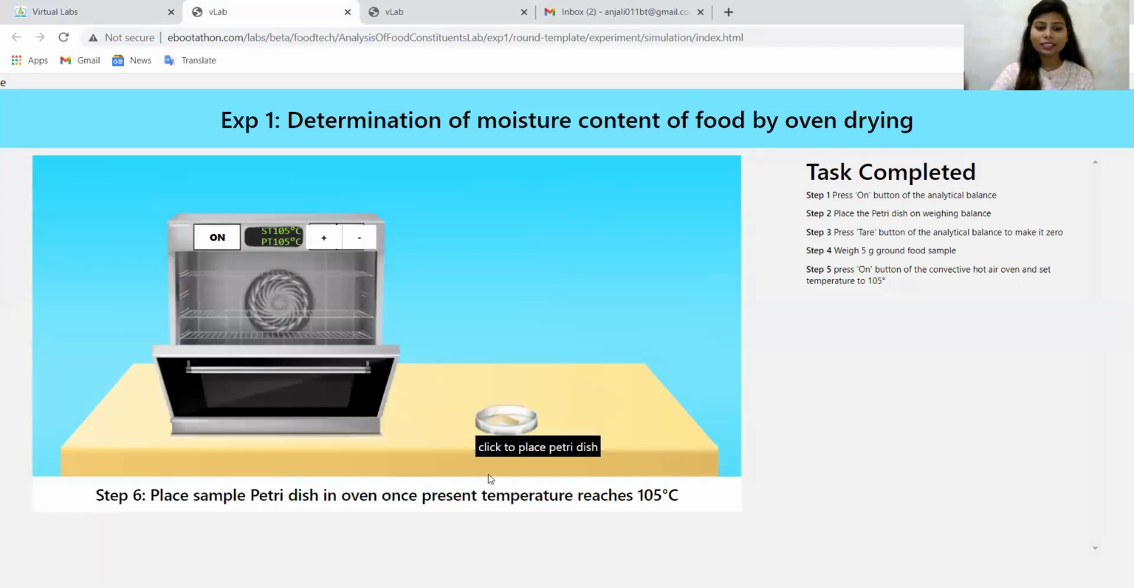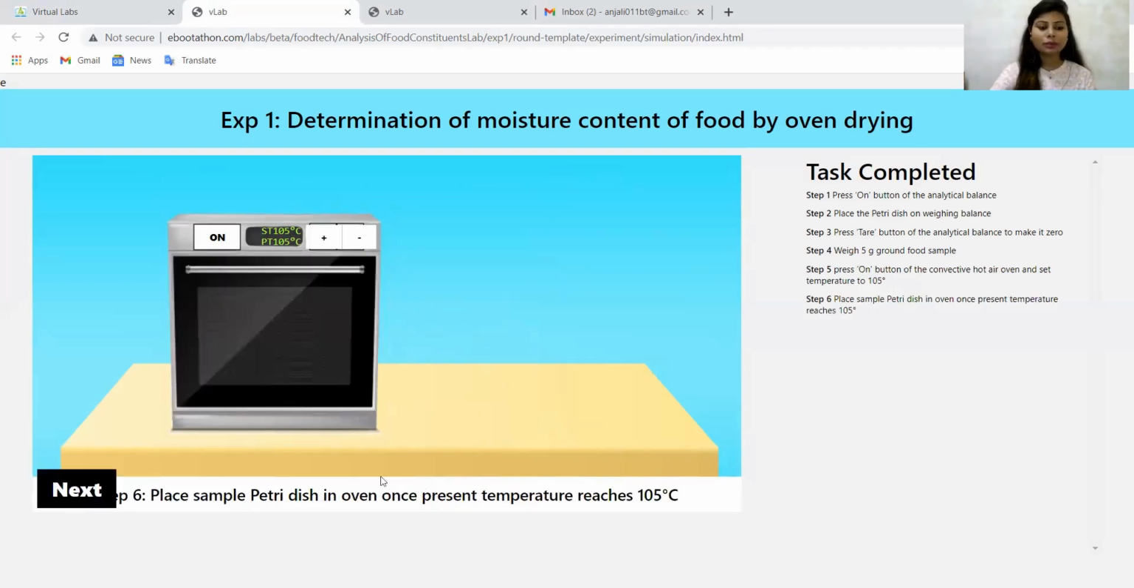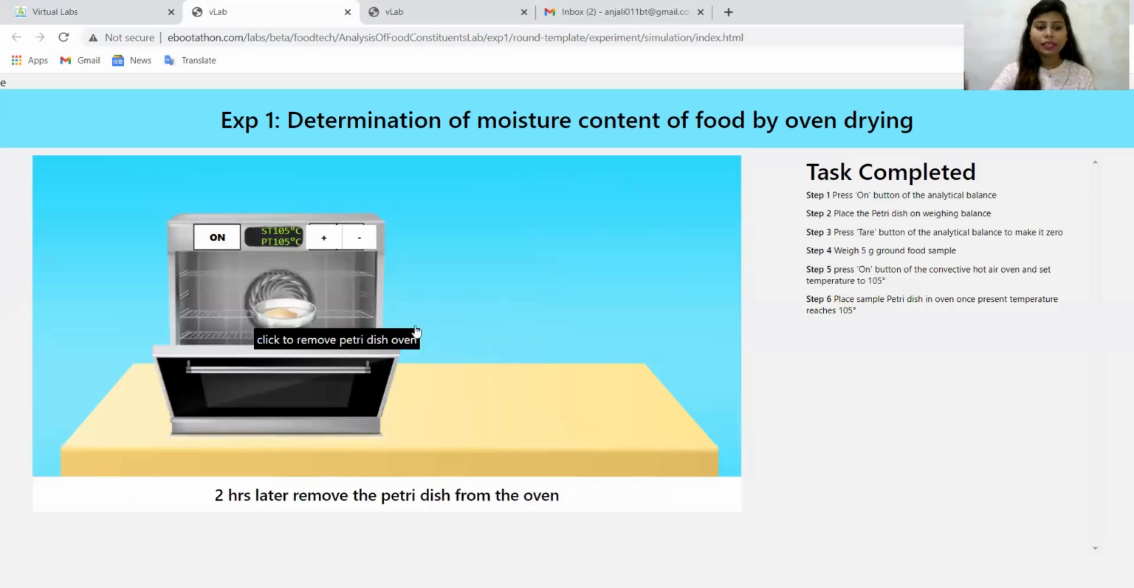Moving to the next step, we are going to keep our sample inside the convective hot air oven. We have closed the door. In the next step, it is written that after 2 hours, we have to remove the Petri dish from the oven. So after 2 hours, we are removing the Petri dish from the oven. We have taken 2 hours because the initial moisture removal rate is high.